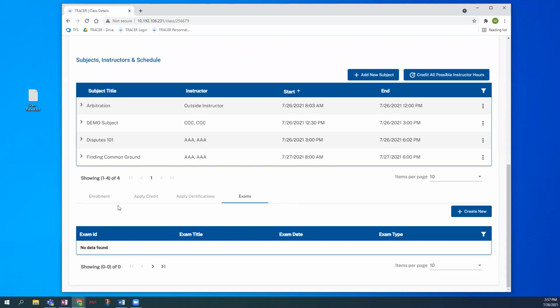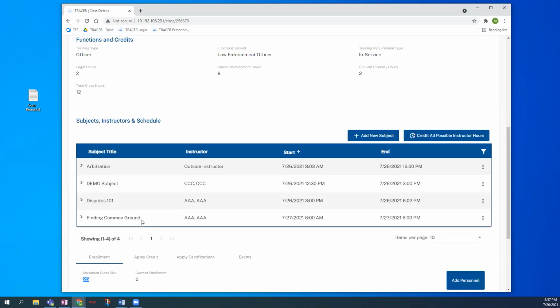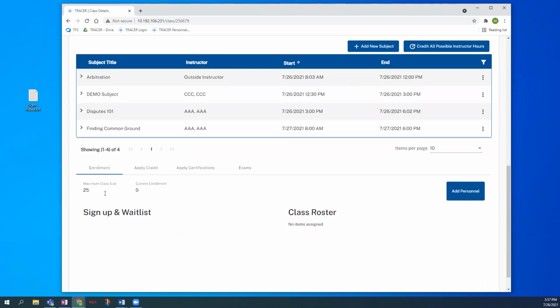So let's go to enrollment and dive into it. We can see here we have maximum class size. This is again specified up on the details page when you created the class. So whatever number you entered into the details page is just going to surface here for your reference. This will help you if your sign up and wait lists fill up. You can see as you add people to the roster how many slots you have left.